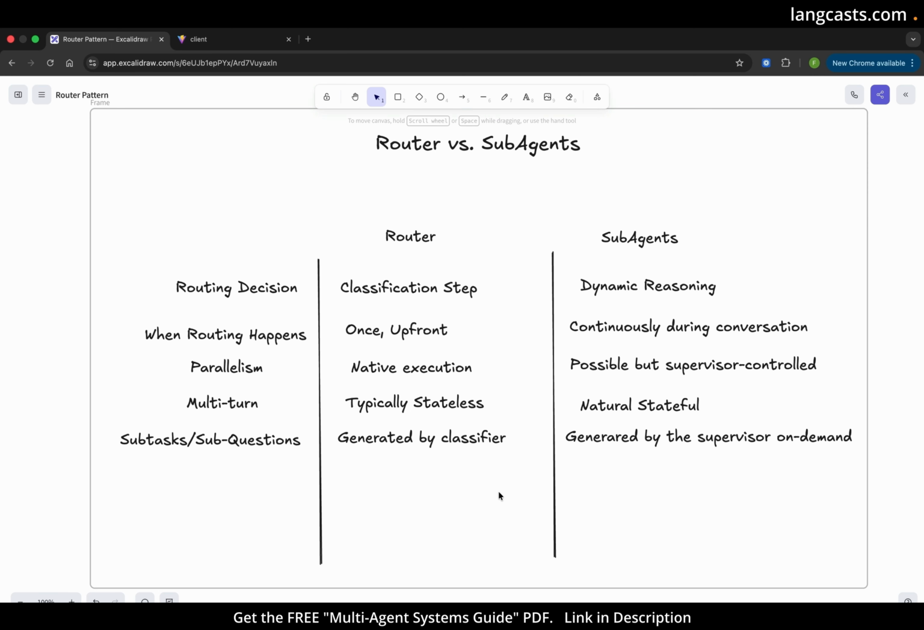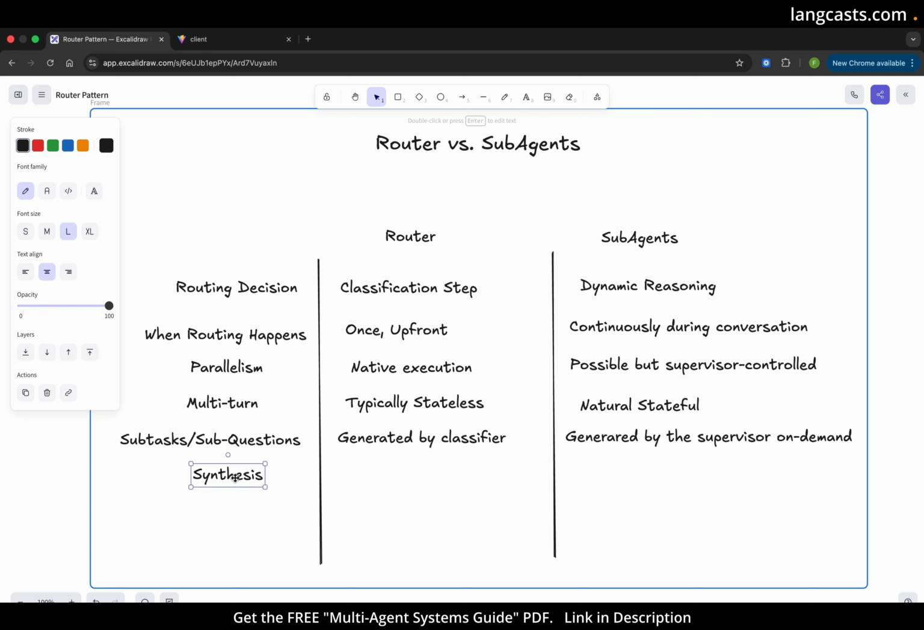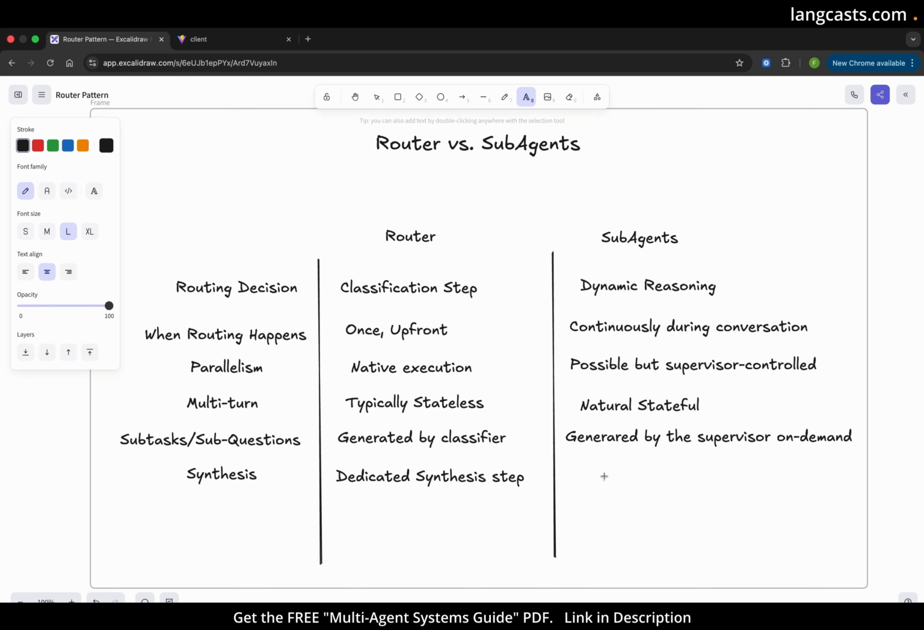So the whole dynamic thing is still going on. Next, how is synthesis done? How are the results collated? Since both of them are going to be working with multiple agents, how is the entire result going to be collated? For a router, there's a dedicated synthesis step, as we have seen. However, for subagents, the supervisor synthesizes. Next, how about complexity?